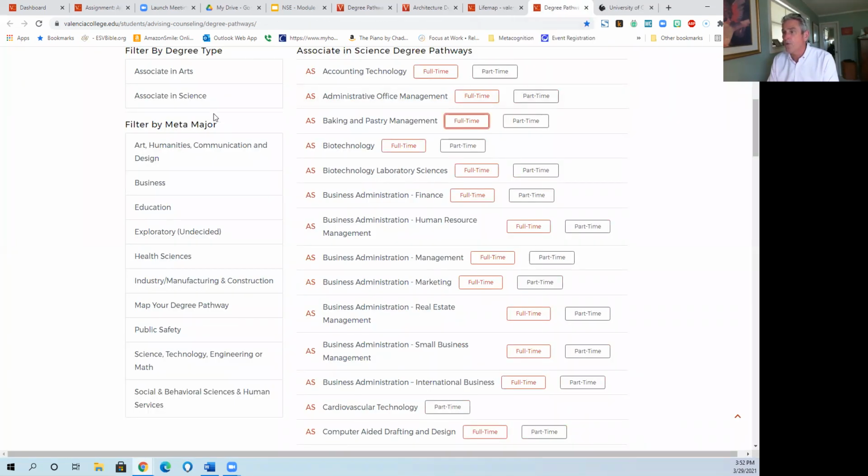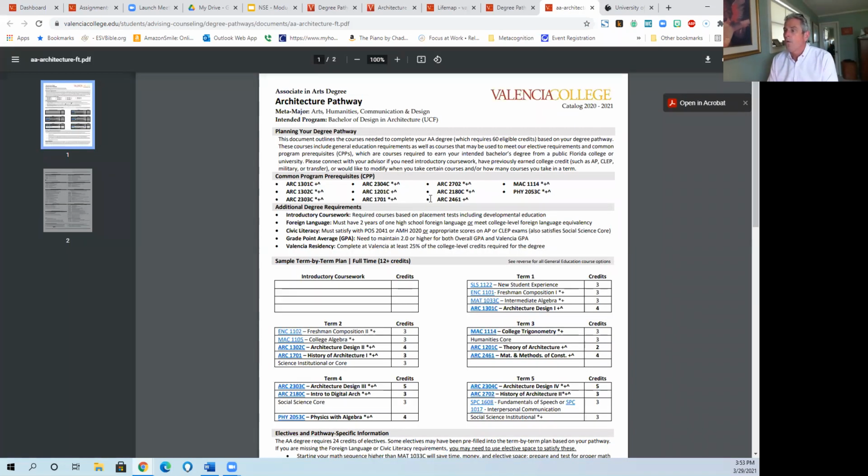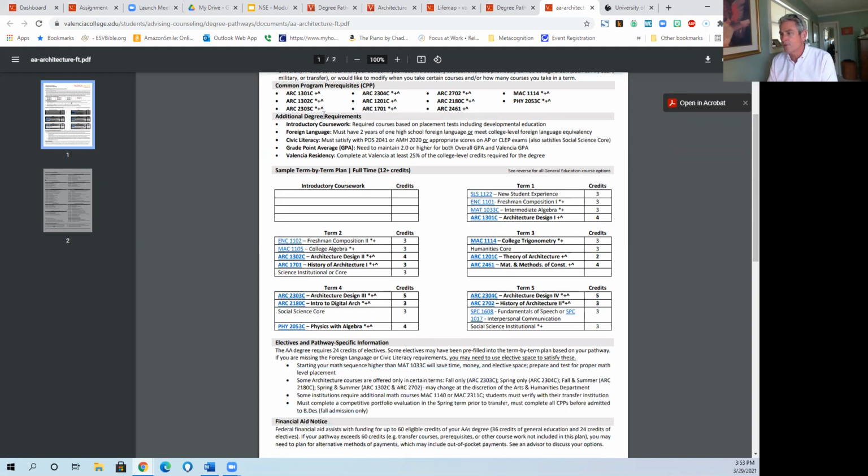Now, what if you are looking for an AA degree? And let's say you're interested in going into architecture. We looked at that on the catalog page. Well, we'll click on full-time again, or part-time, depending on what you're doing. Wow, here's some of those same architecture classes that we saw listed in the catalog. They're laid out for us here. Additional degree requirements are also put down here.